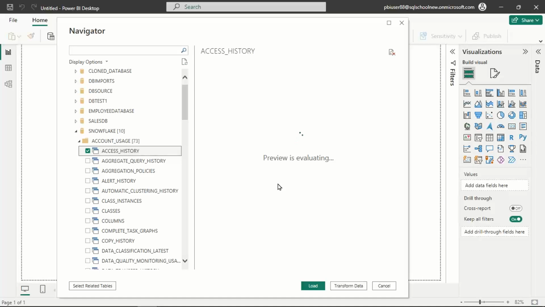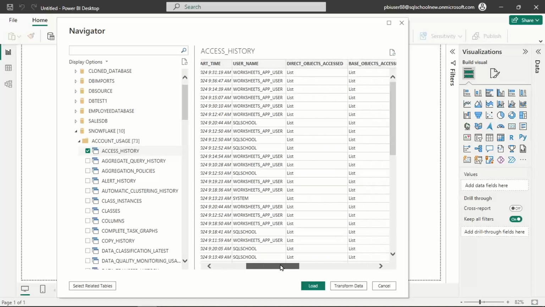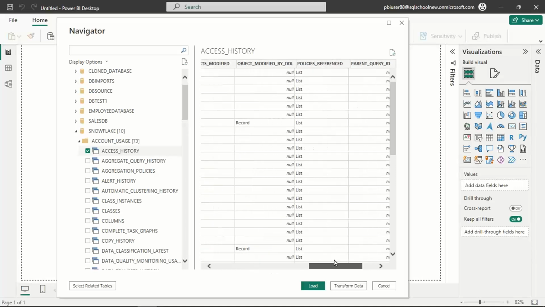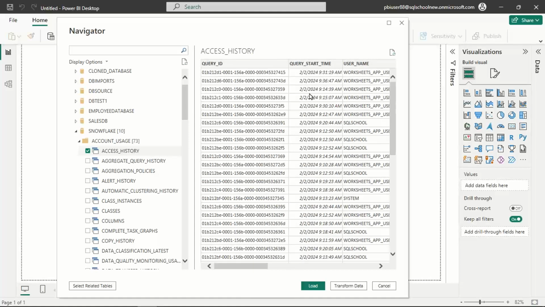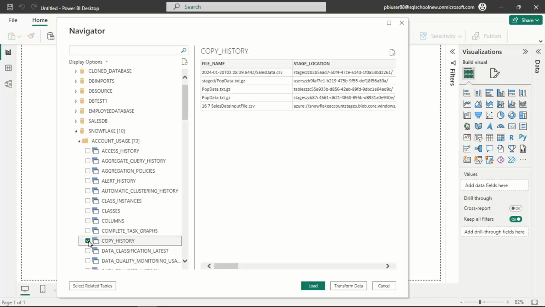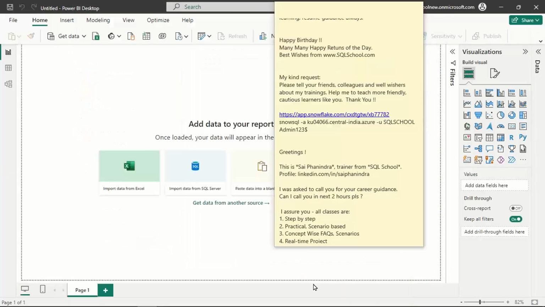Let's read the data. Let's preview the data first. So this is my data preview. Usernames. I have some categories for reporting usernames, and for example, some query start times, etc. Or you may take a different table of your choice. I'll just quickly take one particular table, any one table of our choice. I think this is better. I'll take this access history and click load.